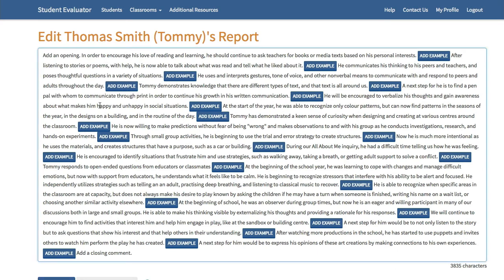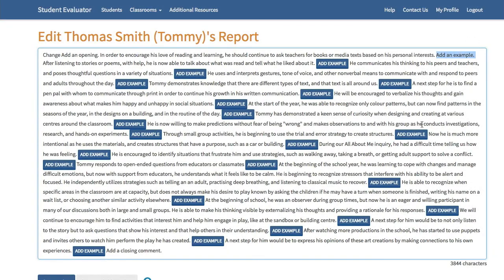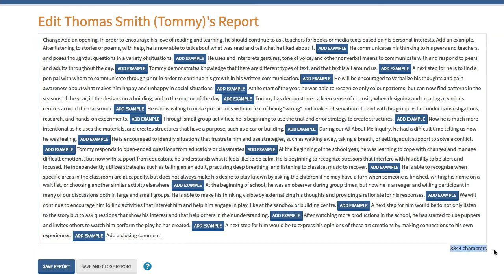Now this is a free text area where you can change anything you'd like within this text box, including adding examples. So if you like a comment and you'd like to add an example that goes along with that comment, you can just type in whatever you wish into this text box, click OK, and you'll see here now that it's added into the report. Go through the report. You'll notice every time you make a change, the character count is updated. So make sure that your report stays within the parameters of your report card program. Most of them do have upper limits on the number of characters that can be used in the report.